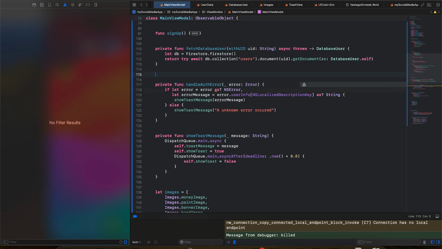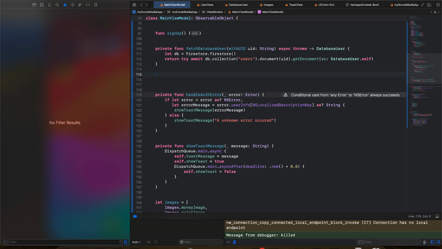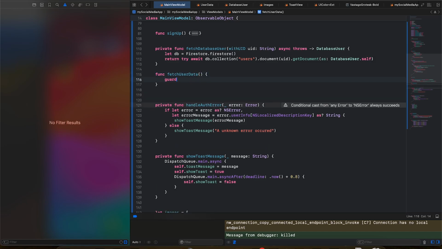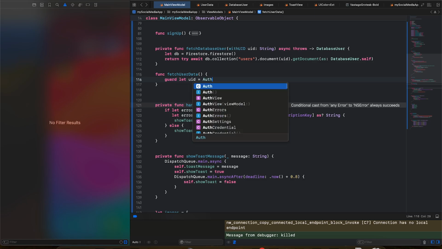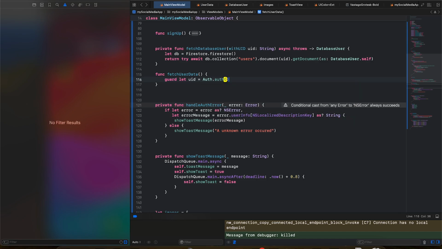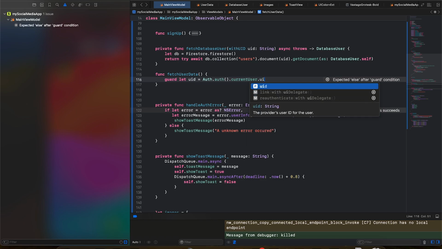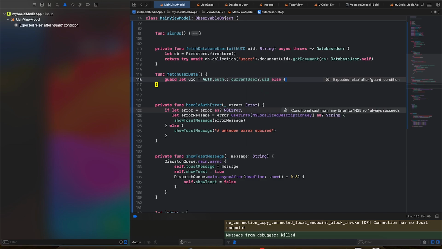Just below here we would actually need to write the function to use this async function. Because it's an async function, we would actually wrap it up inside another public function which could just call it inside a task object. So it makes it easier for us to directly call inside our view. So fetch database user, and we do guard let UID equals auth dot auth, and then we would get the current user out of here, and we would get its UID, else we return.